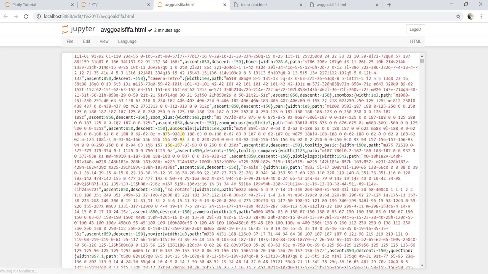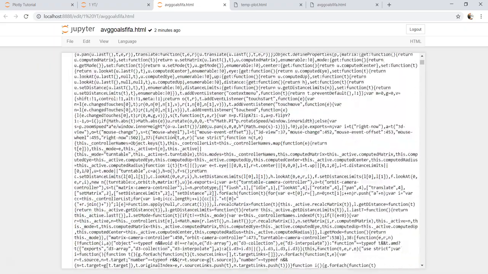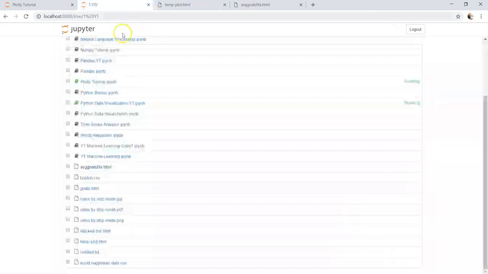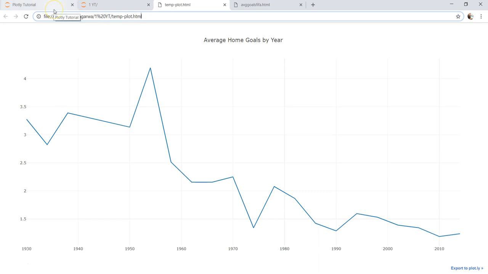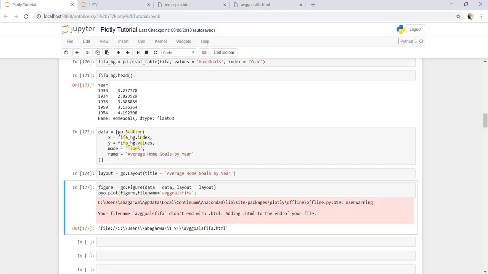If I open it, it will open an HTML file, but if you download it and open it, it will show you a file like this, which is an HTML file. So that's how you can create the chart, find your file, save it in the format you want, and keep using it. That's pretty much it for this video, and I'll meet you in the next video, on a new topic.